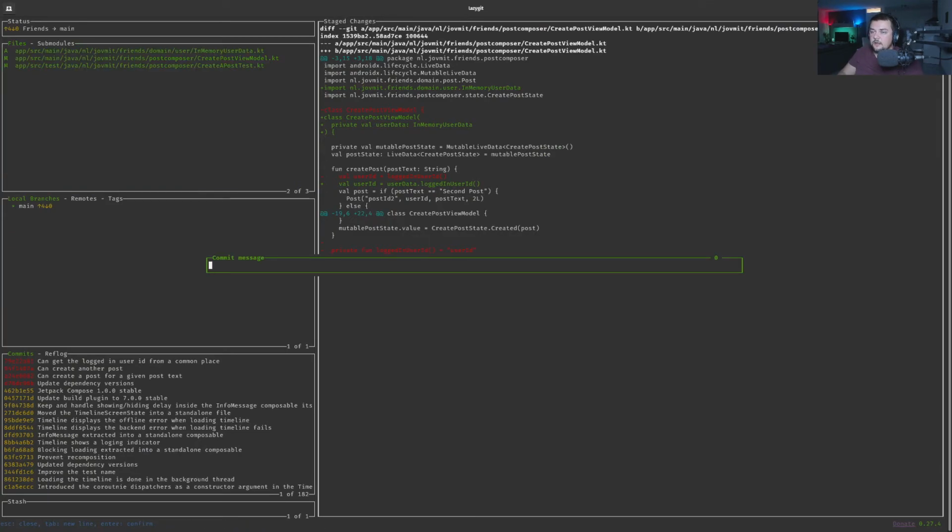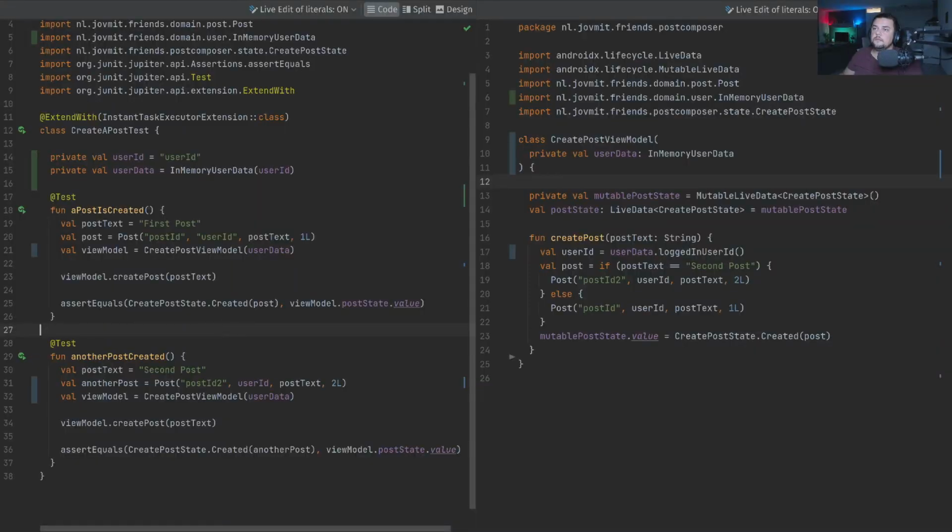and the commit's gonna be: extracted an abstraction to provide the logged in user data. Good. So I think that is a good start, and we are running some 35 minutes. I think I'm gonna wrap up this first episode.